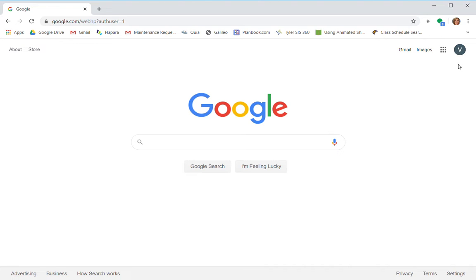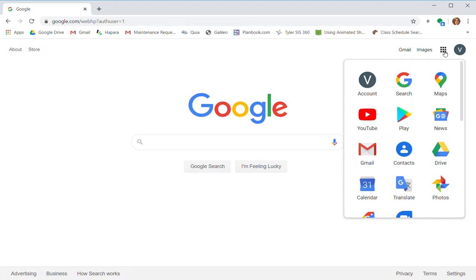So I am logged in. I'm going to go to my 9 dots and access my apps through there. So I have been told that my teacher has invited me to an online chat and I can find it in my email. You can actually find it in two places: your calendar and your Gmail. Let's just go into the Gmail to see what that looks like. So I'm going to click there.